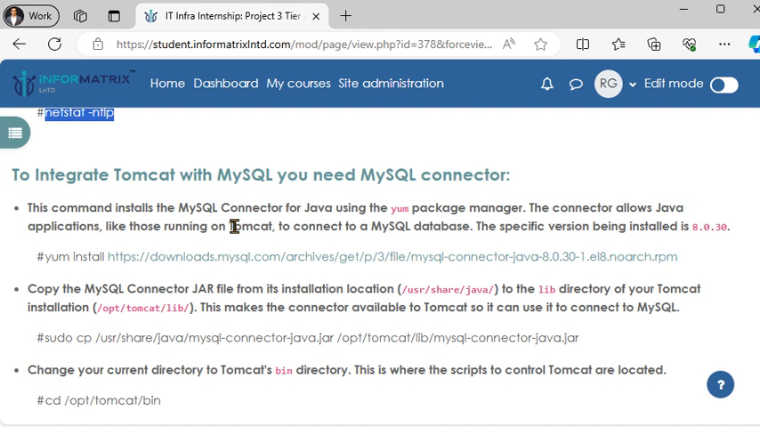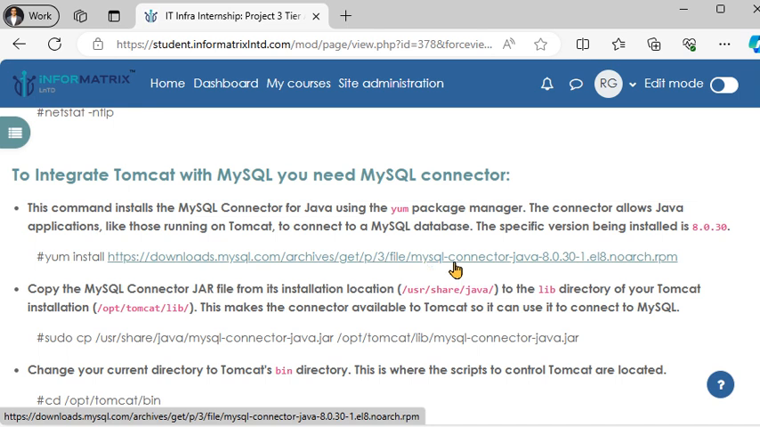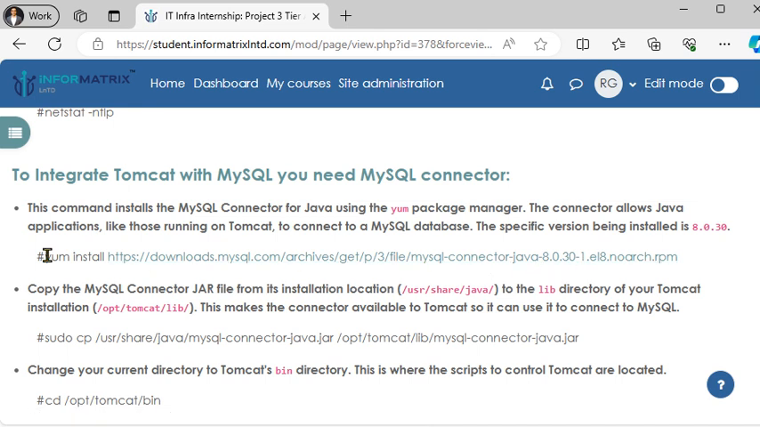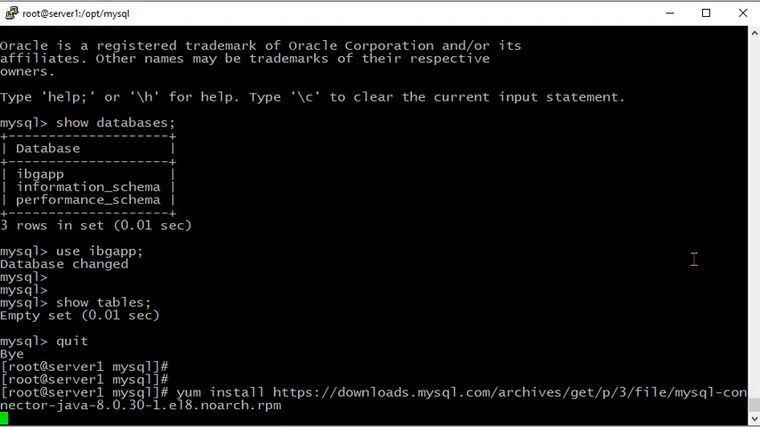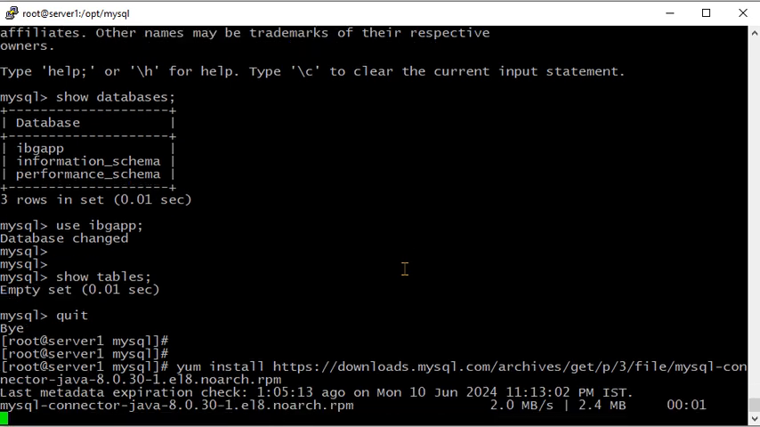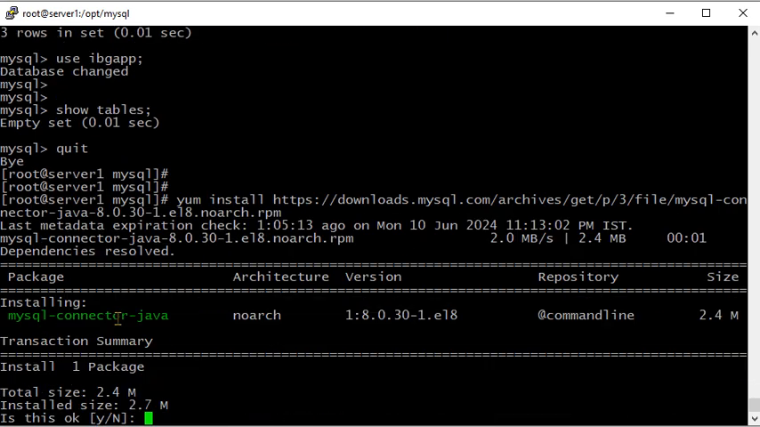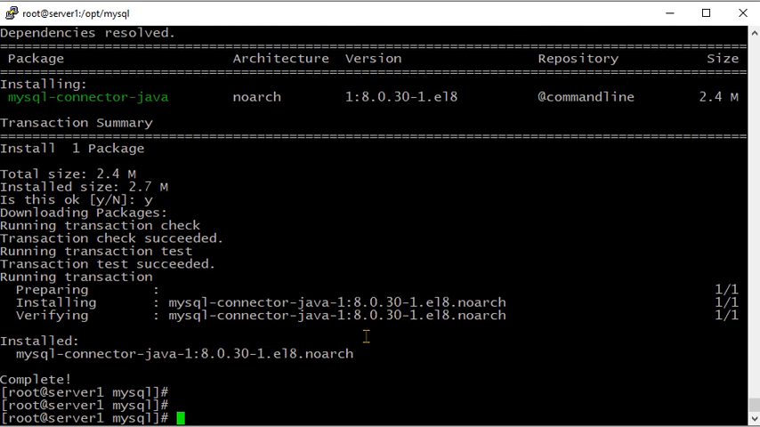So this command installs the MySQL connector for Java using the yum package manager. This connector allows Java applications, like those running on Tomcat, to connect to the MySQL database. The specific version being installed is 8.0.30. So you can see the command: yum install, then the URL of the MySQL connector Java. Let's try to install this. I'm directly executing, so yum will get this package. You can see it's MySQL connector Java. Say yes, and it is completed.